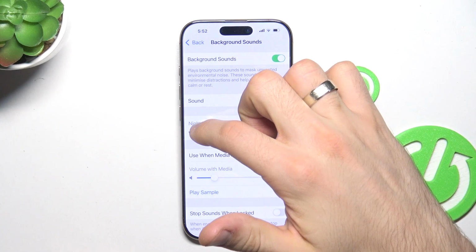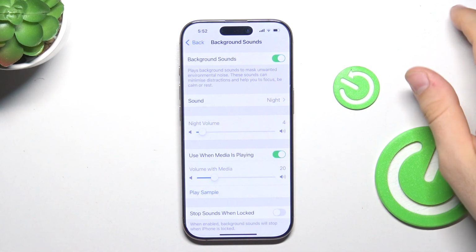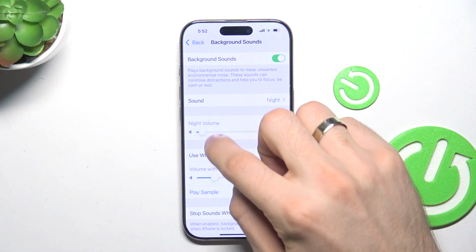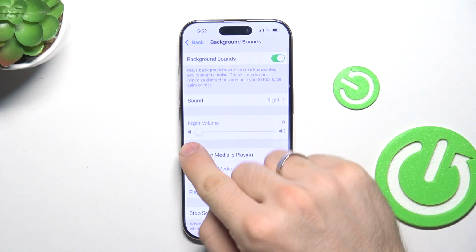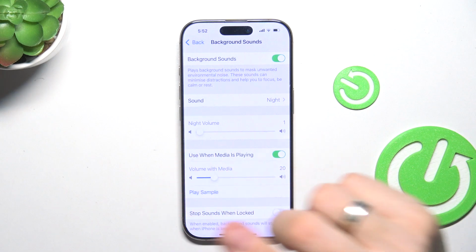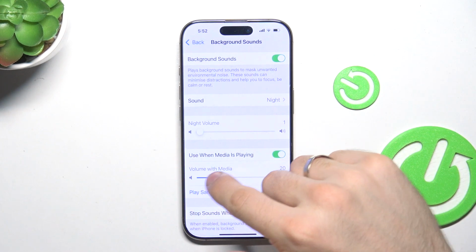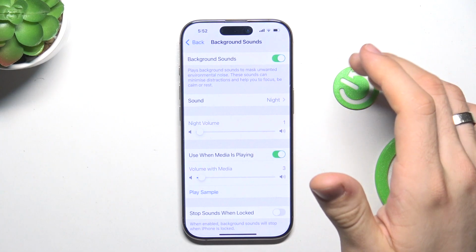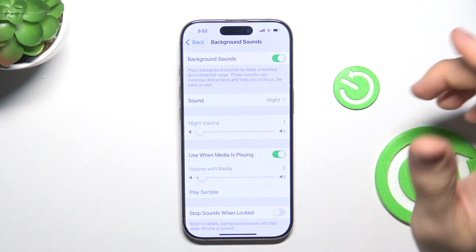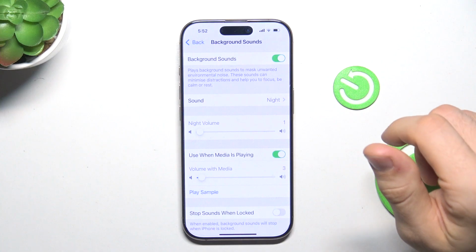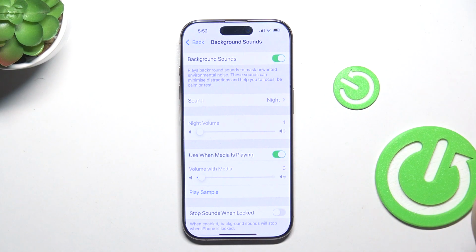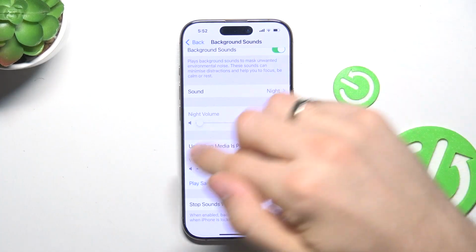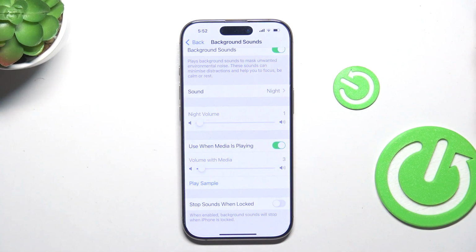So I suggest you to make it, for example, noisier, or reduce the volume. I even suggest you to reduce it up to 1% max. And for example, the same when you use it with media. But you can set it up for your preferences. I don't know in which situation you need it, so maybe you should change this.